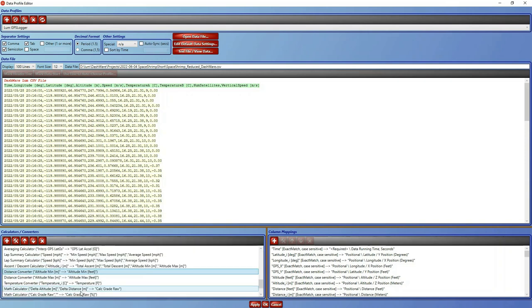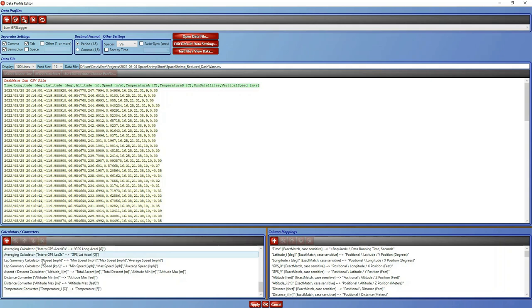Altitude minimum. Where did that actually get defined? I'm actually kind of curious now. Was that actually up here somewhere? Let's keep that for now. Okay, yeah, the grade, let's get rid of that. Grade, we'll get rid of that. Averaging, okay, we don't need that. Don't need that. Okay, all right. This is pretty close. Okay, let's go ahead and hit apply.